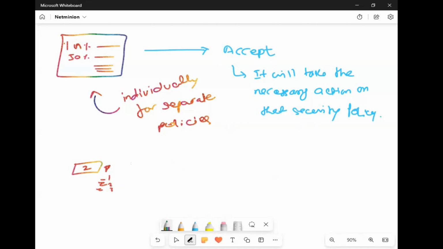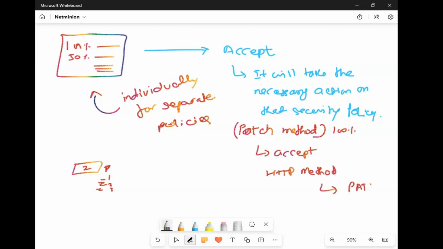Now, when these suggestions are there, you can accept them. Let us say this suggestion is telling that I got a request with the patch method. This application is using the patch method and the learning score is 100%. When you accept it, it means in the HTTP methods of that particular application, the patch method will be allowed. It will modify your application security policy. Getting my point? Yes, sir.